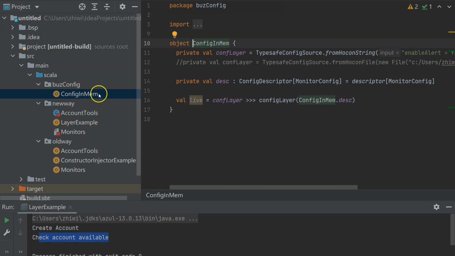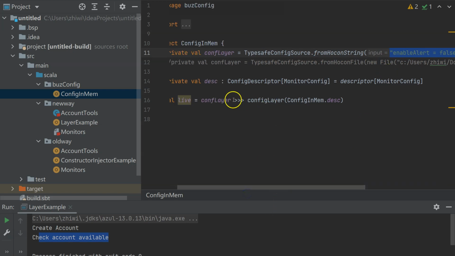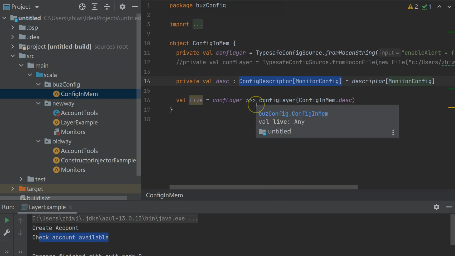They are totally separated. Here, the first thing is I read from a string. This is just a string, and I'm using the config source from Hawkins string to read it, and then inject it into the descriptor. This descriptor will analyze your case class and automatically generate the config. That's it. These 3 lines of code resolve your config.